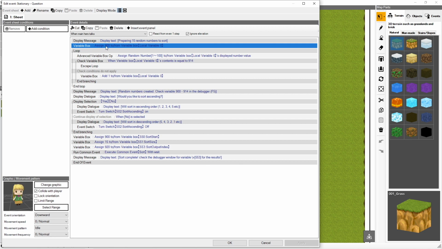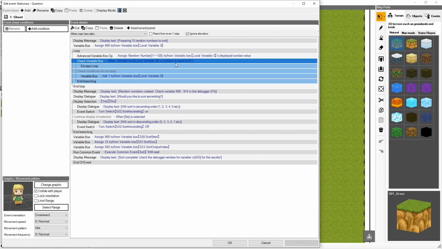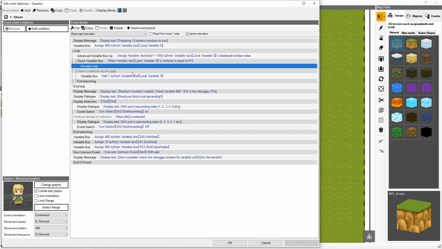For my demo, I set that up at variable 900. And for this, I use local variables, so I'm not messing with any global variables. I use another loop just like I did before, except because I'm hard coding this, I didn't need to do any fancy subtractions for comparison. I just check whether the value is equal to 914, and then I can escape the loop. Otherwise, I keep adding and just generating a random number.